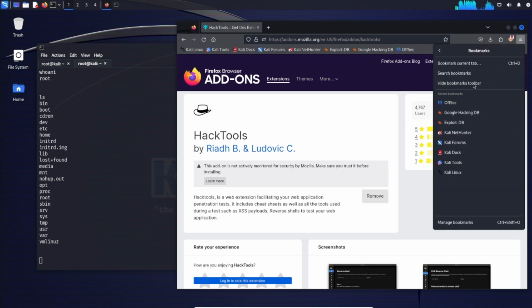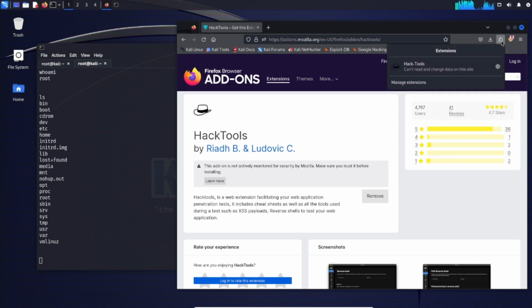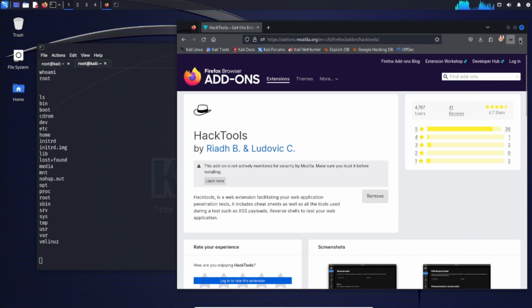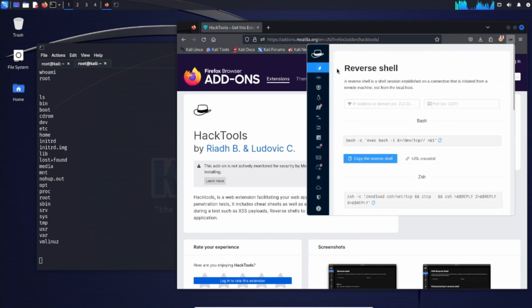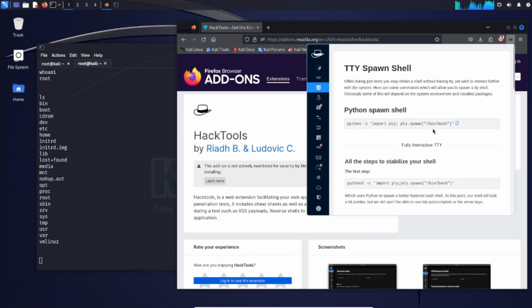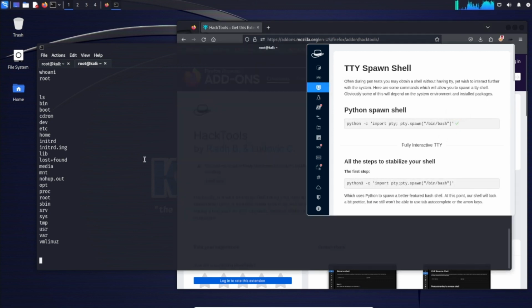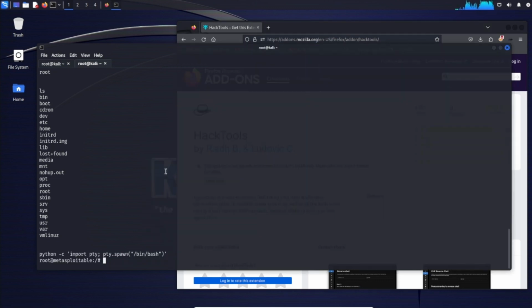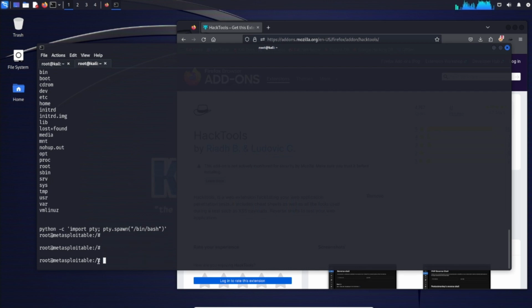Let's go to, not bookmarks, go over here. Let's go ahead and pin this to the toolbar. It has this little fedora looking hat thing. So fedora, let's go to TTY spawn shell. Let's see if we get a more interactive shell. So now we have a proper looking shell, root at Metasploitable.